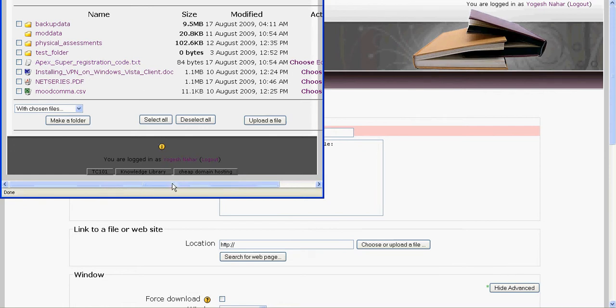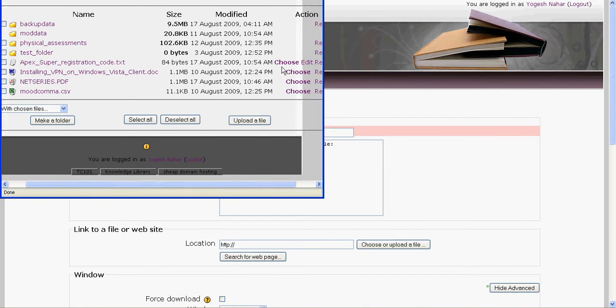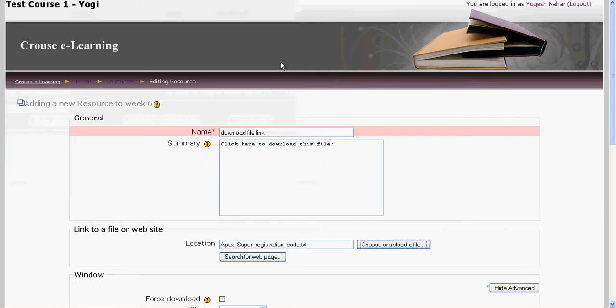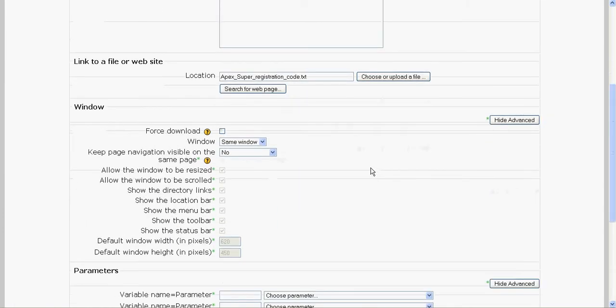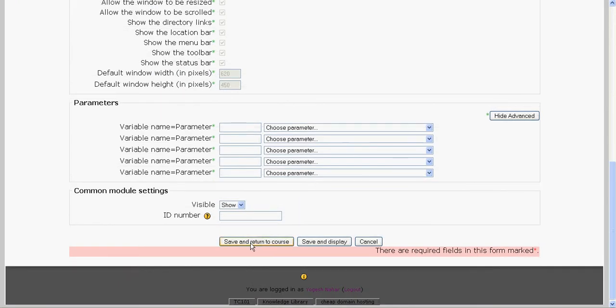Now to select this file, I'll need to click on the choose option corresponding to that file. Once you do that, checkbox force download and click on the save and return to course button.